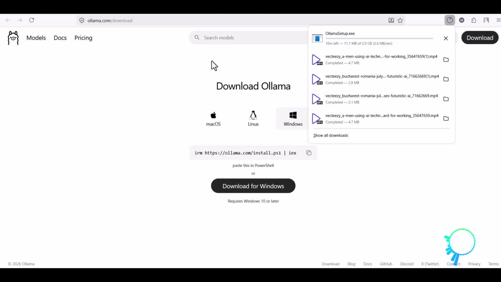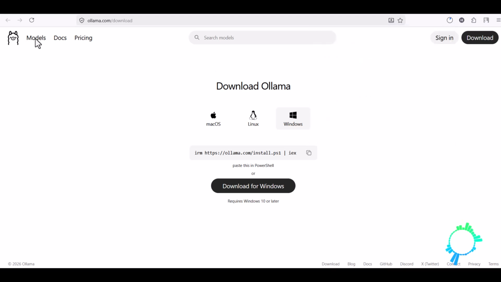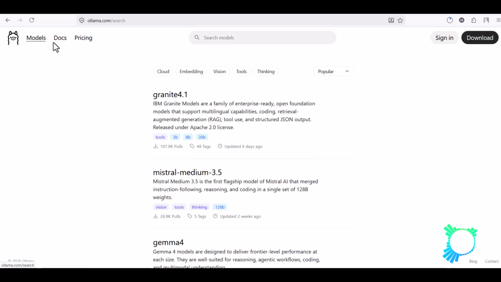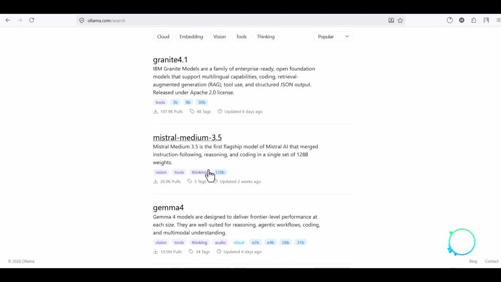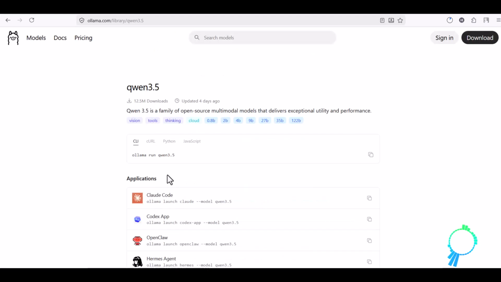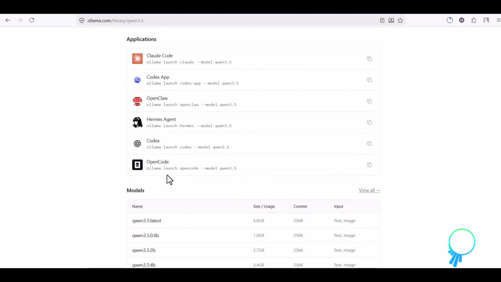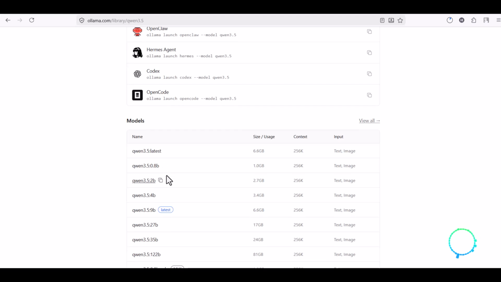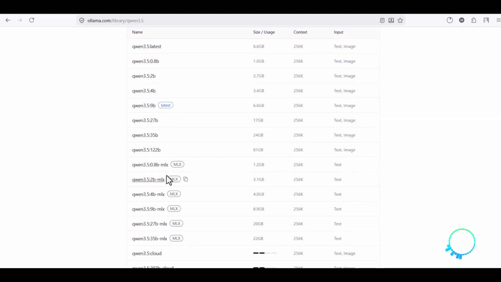Now let's explore the Ollama model library. Here you can find many models for chatting, coding, writing, and automation. Some models are small and fast, while others are larger for more powerful workflows. For today's tutorial, I am going to use Qwen 3.5 because it runs really well on a mid-range PC. Qwen is one of the best open source AI models right now for general tasks and coding.